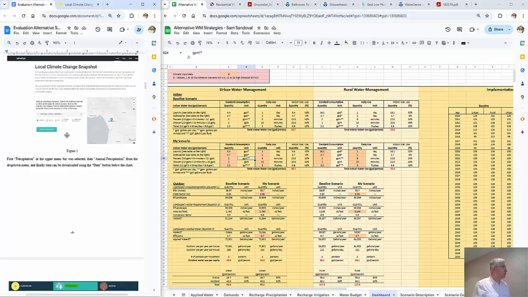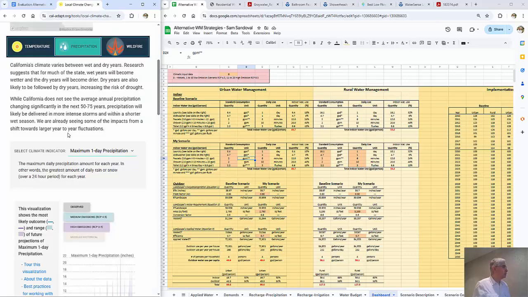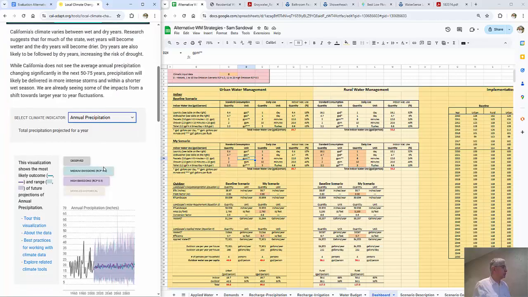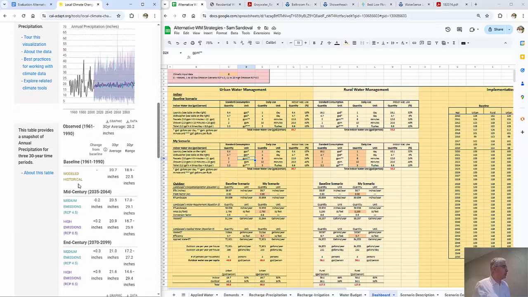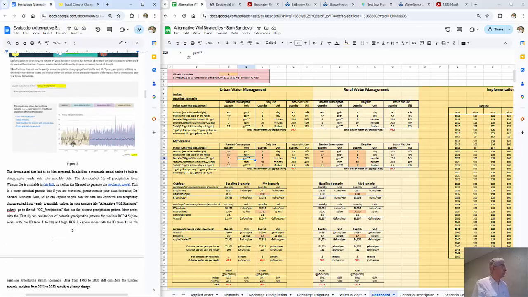Once you generate a snapshot, then you can select precipitation and non-precipitation. So here, precipitation, and here you can have annual precipitation, and you can see this variability. What is the observed data? And then here we have two emission scenarios: one that is the medium emission, the RCP 4.5, and the high emissions.